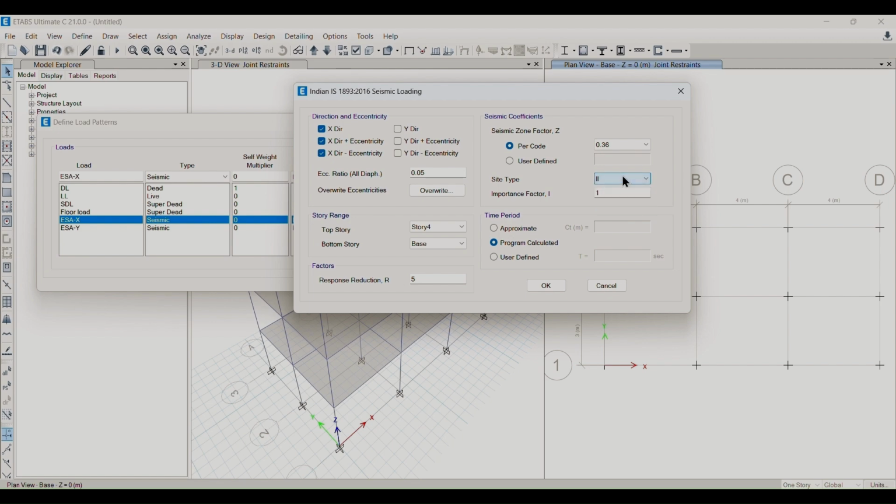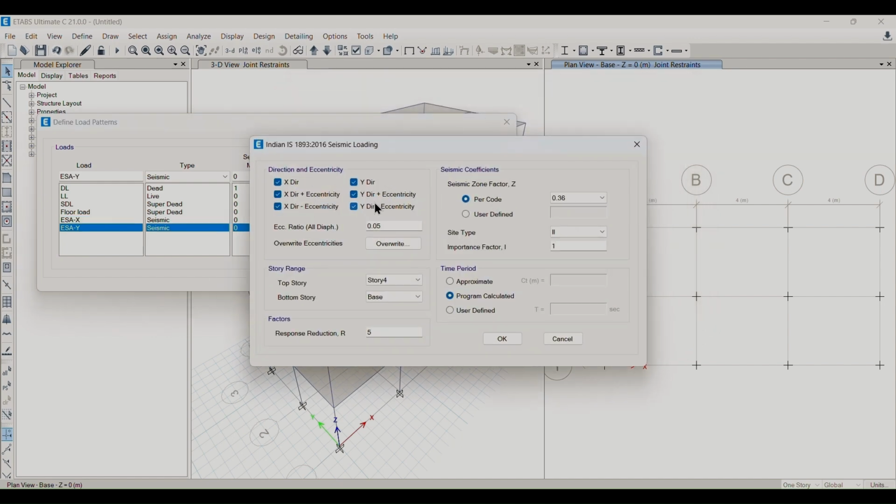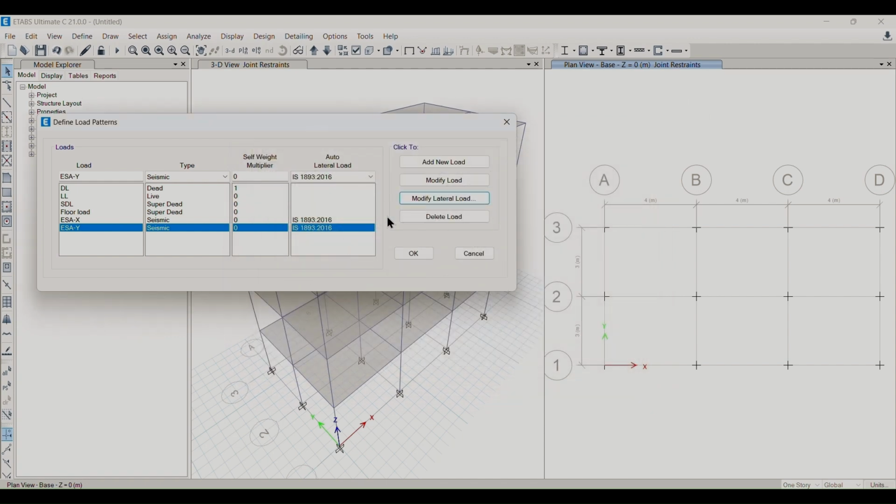Soil 1 is for hard soil, medium soil 2, and third for soft soil. And this is importance factor. This depends on the type of building. So I am assuming it is a normal structure, that's why 1. And this is the important response reduction factor. If your structure is a moment resisting frame, a special moment resisting frame, that time it is 5, otherwise it will be 3. So okay, now same for Y, and all are okay.